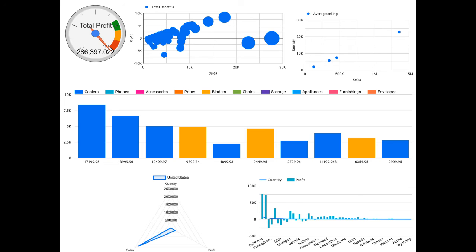After that I use a graph of all the products sold. For binder, 9892 have been sold, and for copier almost 17499 have been sold. After that I use a sales, profit, and quantity graph using a triangular graph. Whenever the quantity is increasing, the sales automatically increase.